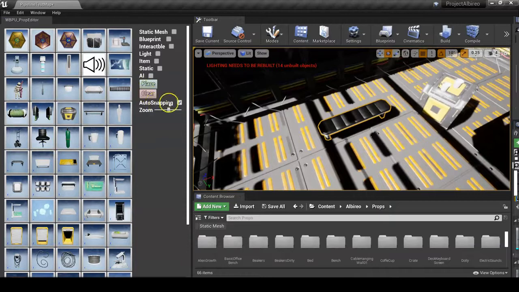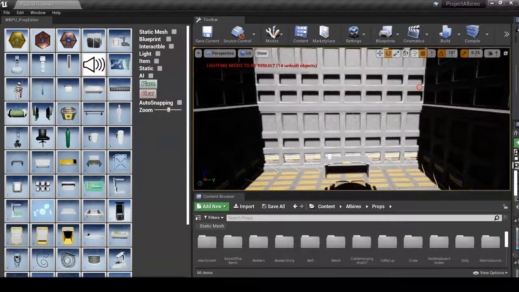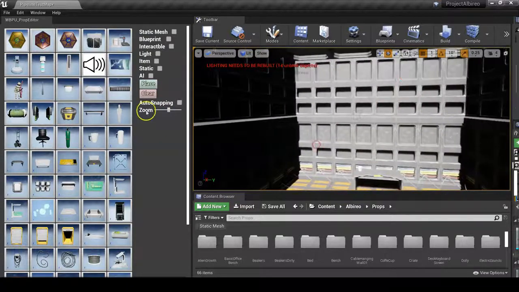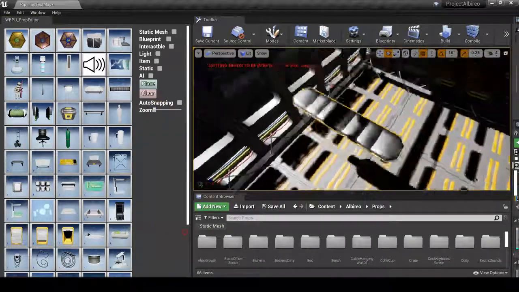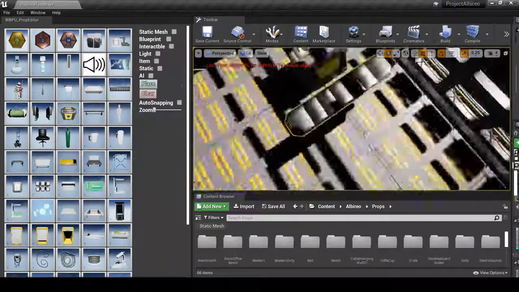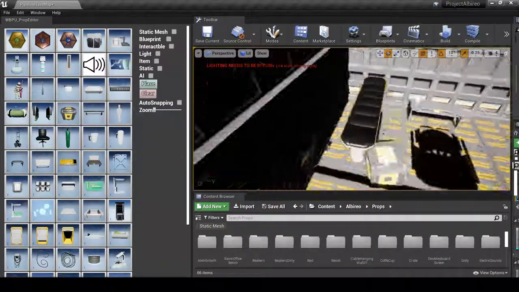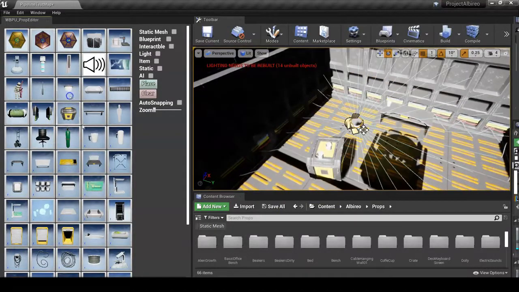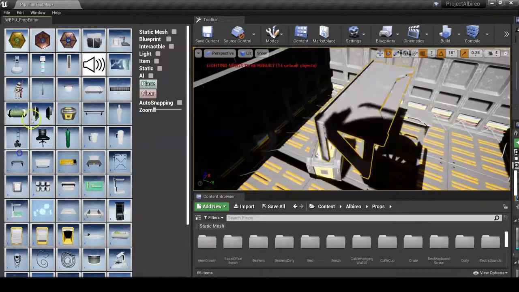But if you didn't want to use the auto snapping, you could disable it, and this would basically set it to a flat position in front of your camera, which is equal to this zoom bar here. So if we decrease the zoom bar, you can see that it just goes through things. It doesn't bother to snap, but you can still do that if you want to, just as a way of getting props out easier.